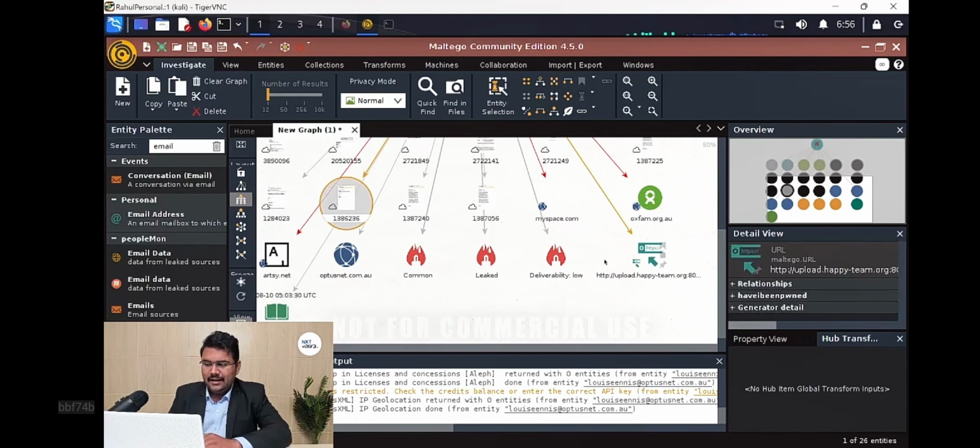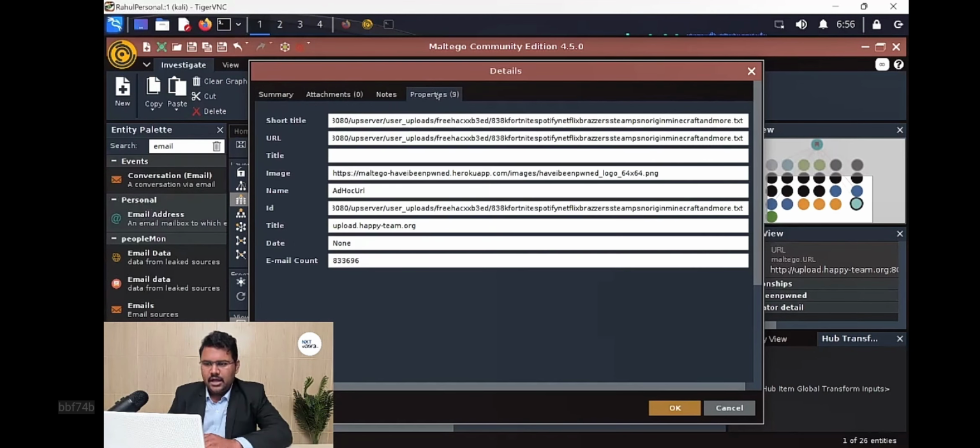But a really interesting thing that we see over here is a URL, a unique URL altogether. Right. So let's double click on it and see what it tells us. Okay. So it says that it's a user uploads. We have free hacks, B3ED, and so on and so forth. But it says 838K, roughly around 8.3 lakhs or something like that, and it looks like some kind of file.